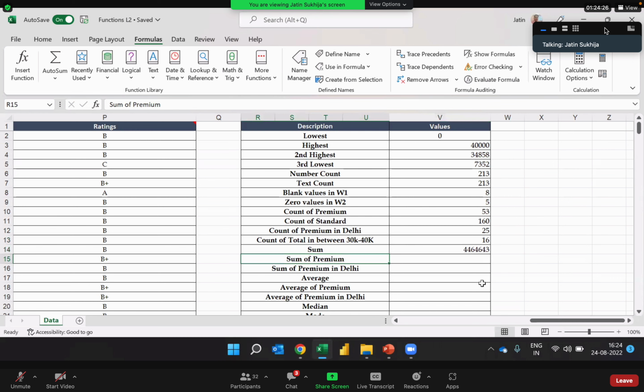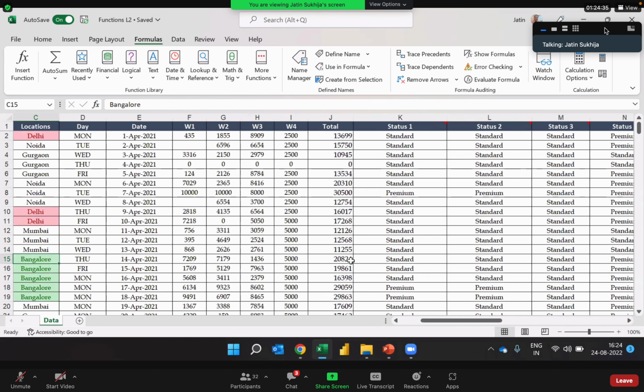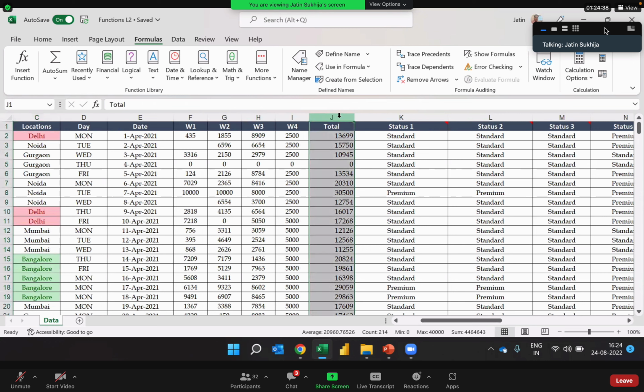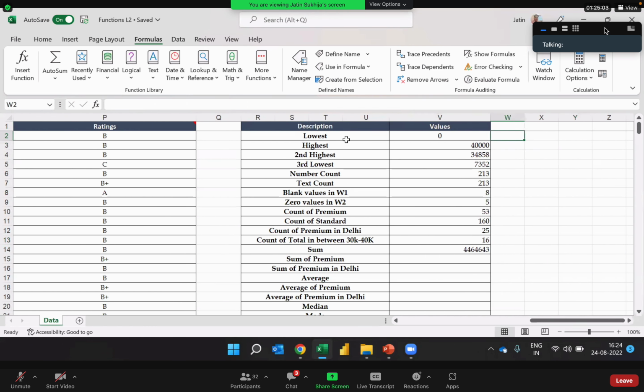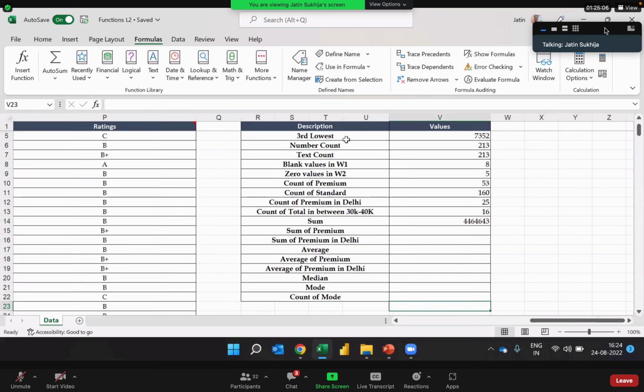But then what next I want is the sum of total transaction, but only for the premium IDs. So earlier there was a condition with my count, but this time I want to do a sum of my transaction and there's a condition that the status should be premium. So earlier there was a condition with a count, but now there's a condition with a sum. Which function will I use this time?